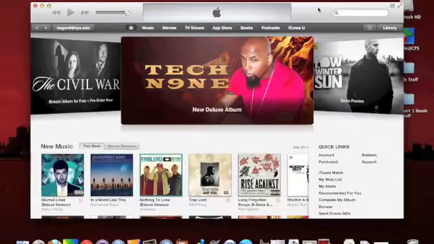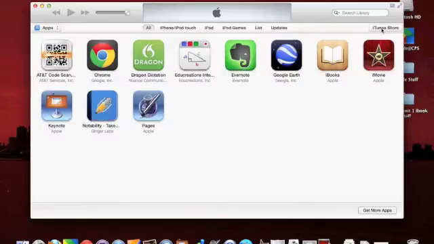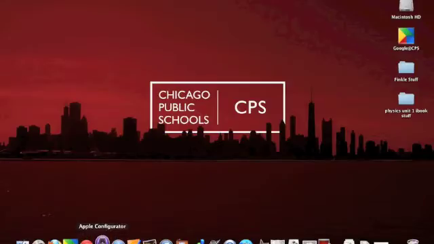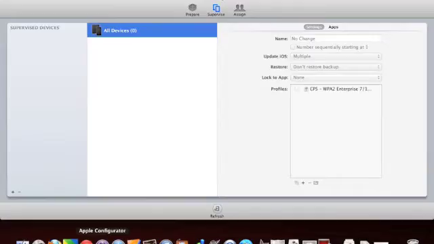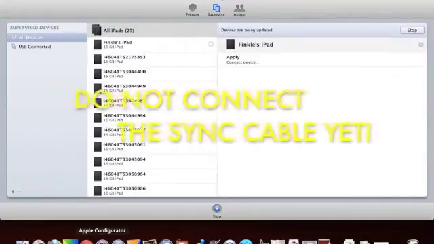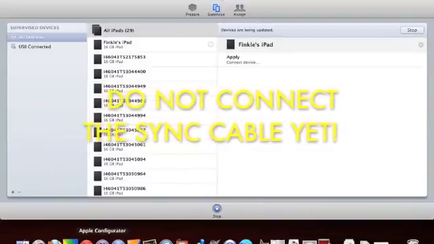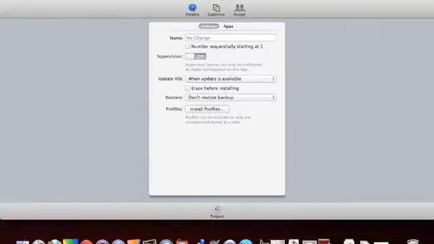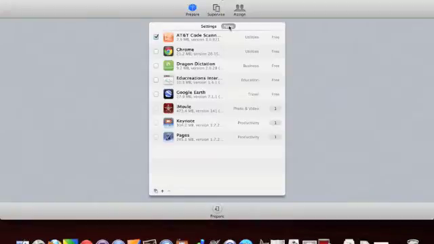Now that our app has finished downloading, what we can do is verify that it is in our library by clicking on Library, and then we see Notability has appeared right there. And then I'm going to click once on Configurator to open up that particular software. I have yet to connect my iPads to the MacBook Pro, so what I'm going to do is click on Prepare, and then click on Apps.